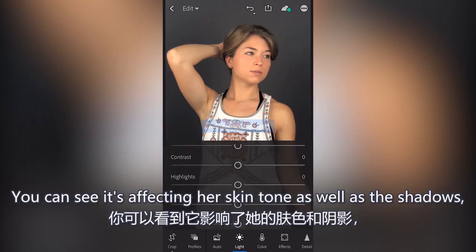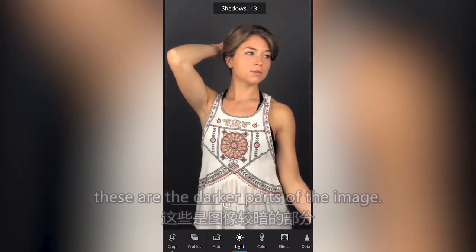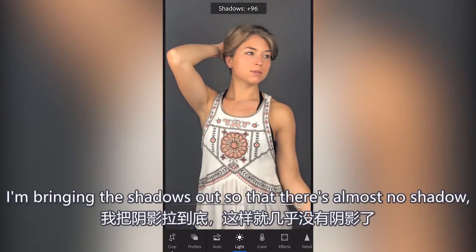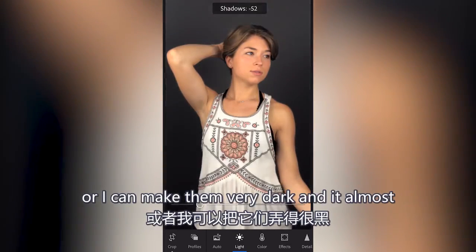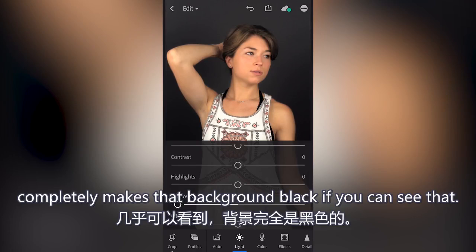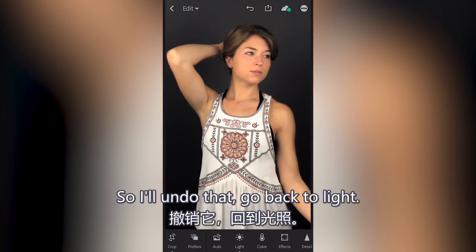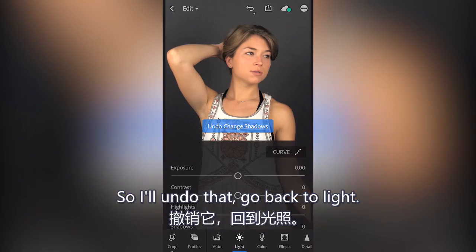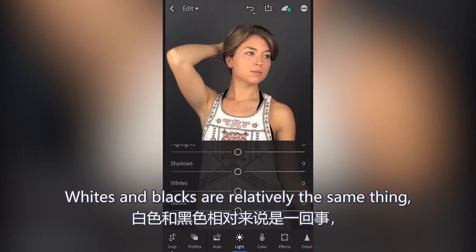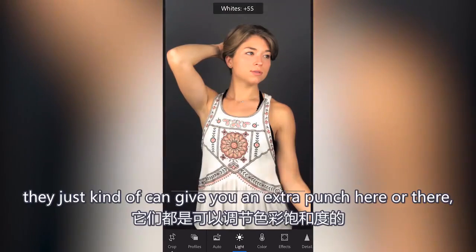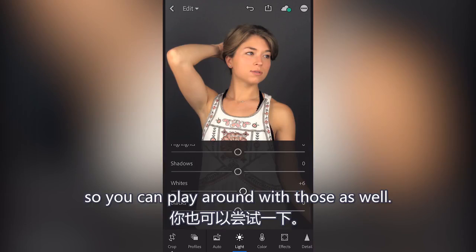And as well as the shadows, these are the darker parts of the image. So the wall behind her, you can see I'm bringing the shadows out so that there's almost no shadow, or I can make them very dark and it almost completely makes that background black, if you can see that. So I'll undo that, go back to light. And whites and blacks are relatively the same thing. They just kind of can give you an extra punch here or there. So you can play around with those as well.